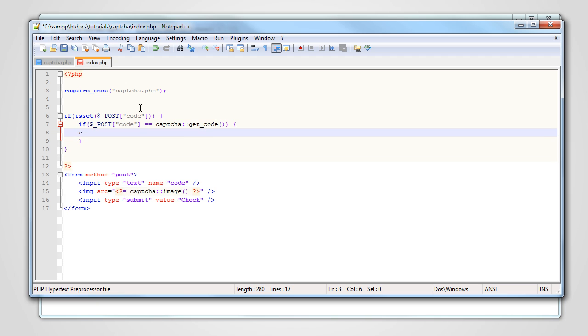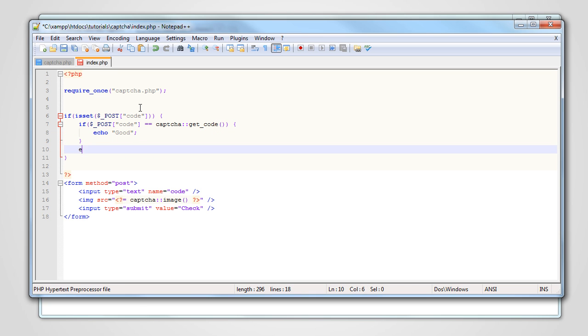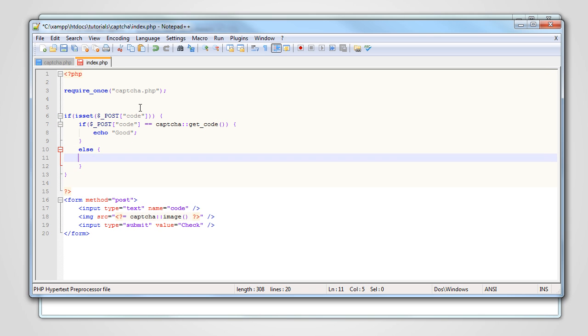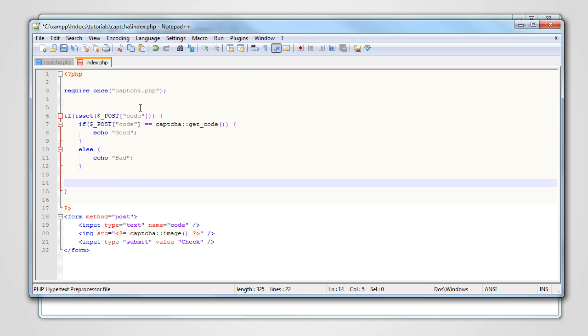then we would echo good, otherwise else would echo bad. Okay, and let's echo a break line here, so it creates a new line on top. Okay, so hopefully this will work.